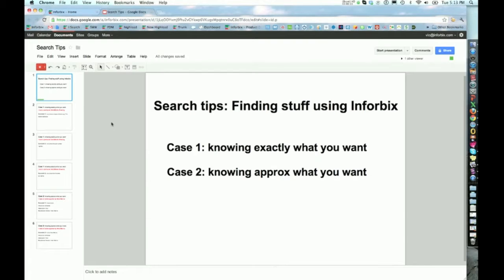In this video, I'm going to give you some search tips on finding stuff using Inforbix. I'm going to be giving you two cases: one where you know exactly what you're looking for, and the other where you know approximately what you're looking for.